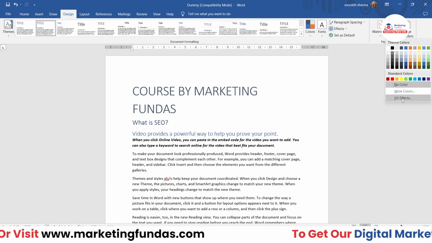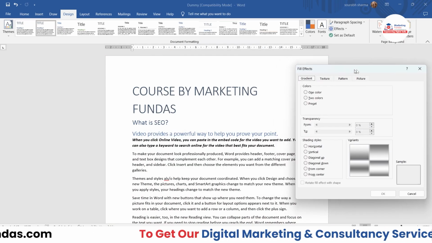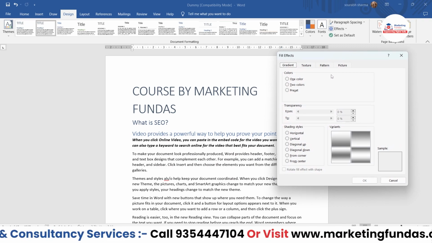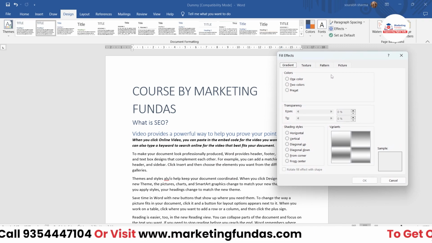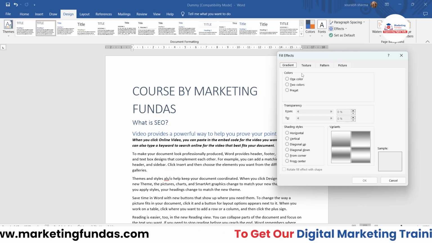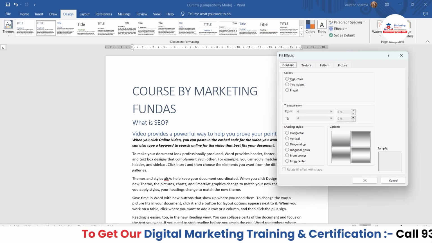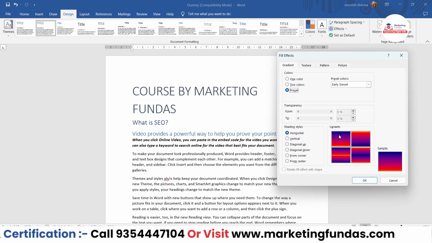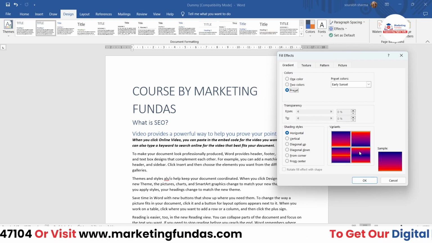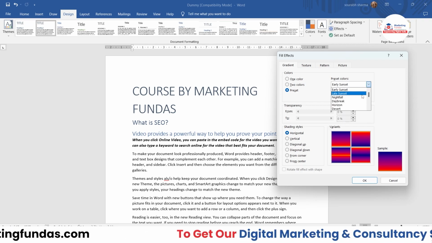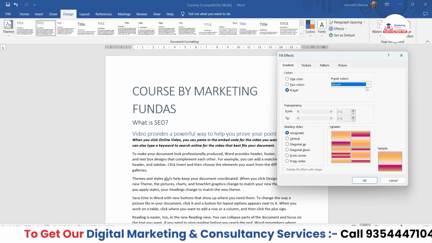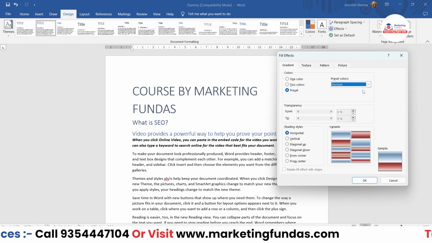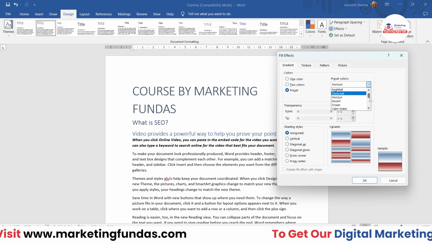Then we have more effects. So the magic happens here. You can apply different kinds of colors or different kinds of designs to your page, right? Now the first option says one color, two color, or presets. So if you click on presets, these are the presets available here, right? As you can see, we do have desert, then we do have ocean, then we do have horizon, right? So these are the presets available.